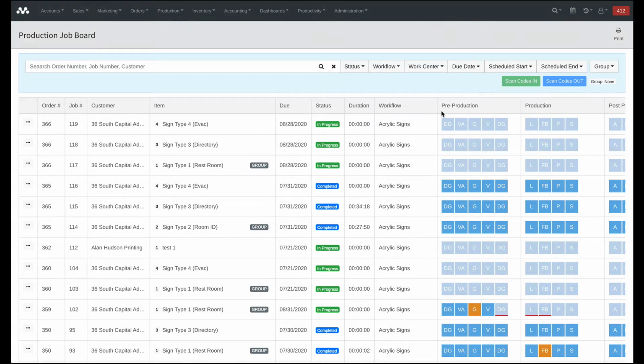So what I'm looking at over here are the different stages: pre-production, production, and post-production. And down below I have the different work centers that are assigned to each one of these stages. So when I mouse over them, I can get a hint that shows me the full name of the work center itself. In this case, DG is digital graphics, and VA is vendor artwork, graphics, vendor buyout, and so on, okay?